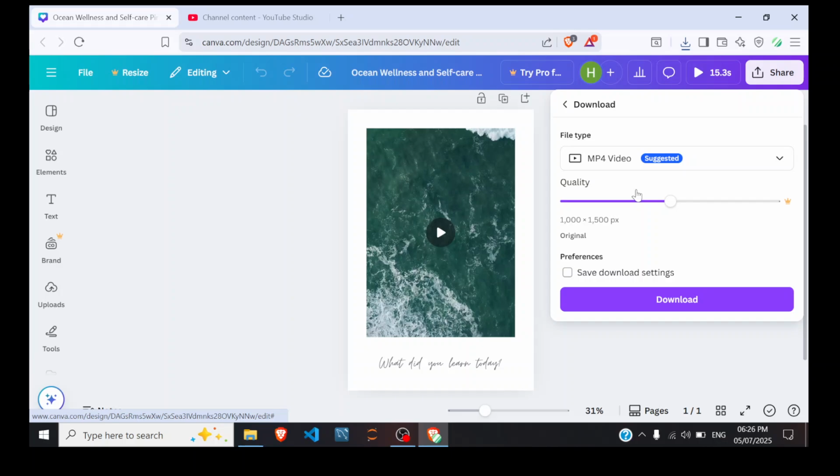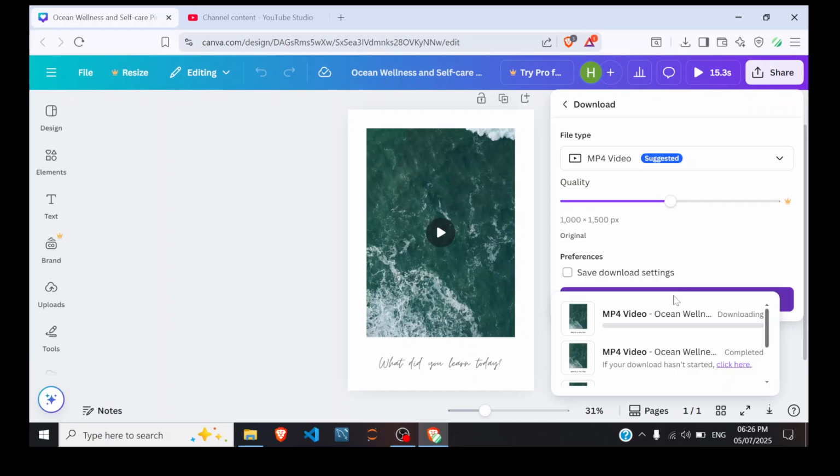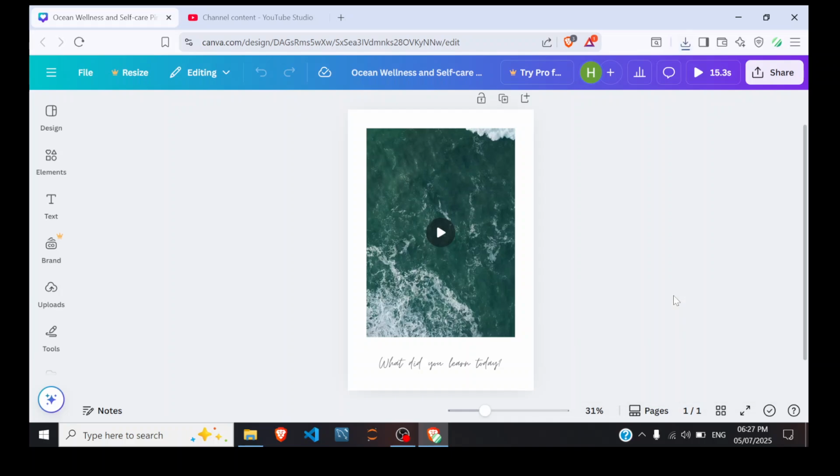And you have to make sure that your file type is MP4, and if you have Canva Pro, then you can choose 4K. If not, then this quality works fine too. Now click download and it will save. So now it's saved to my computer.